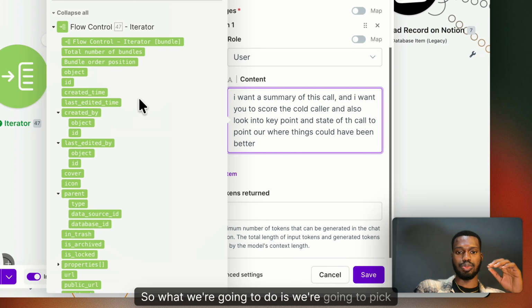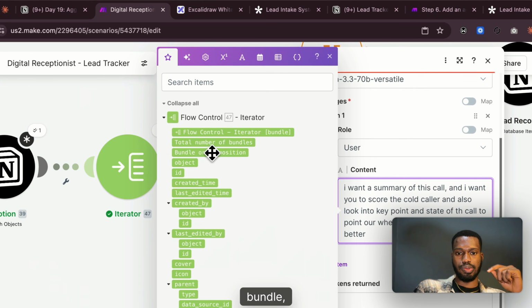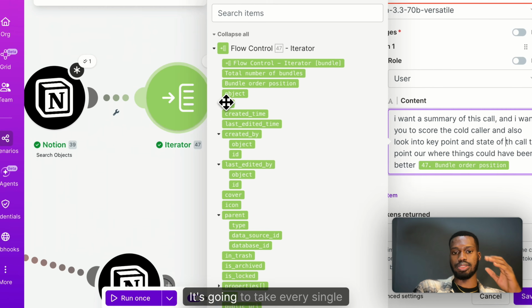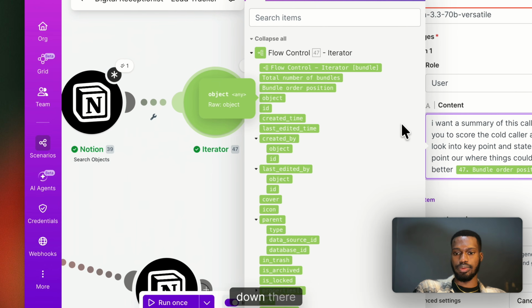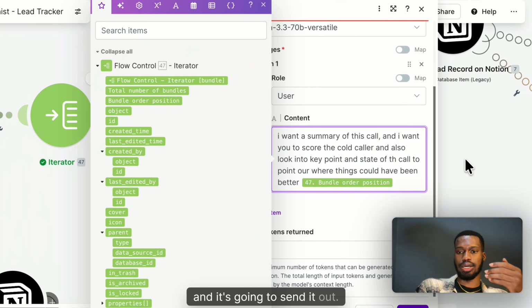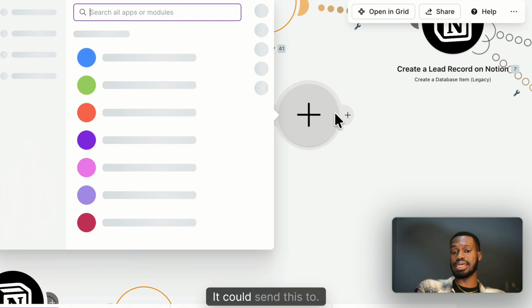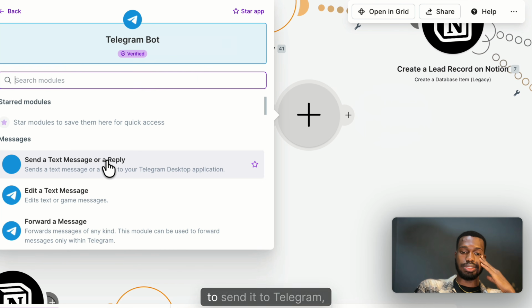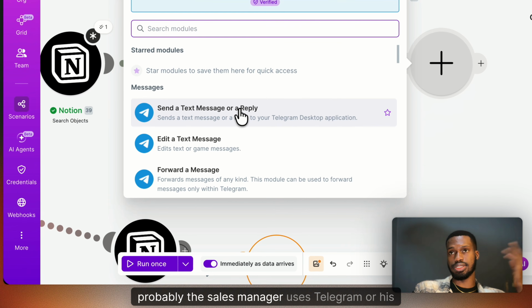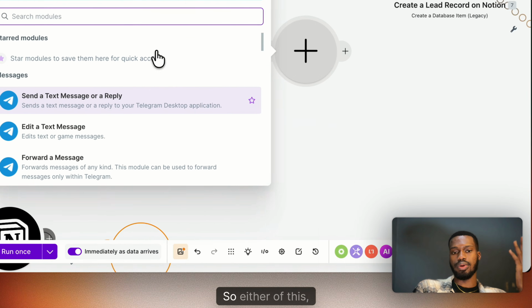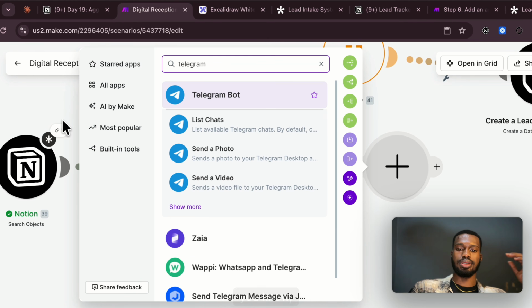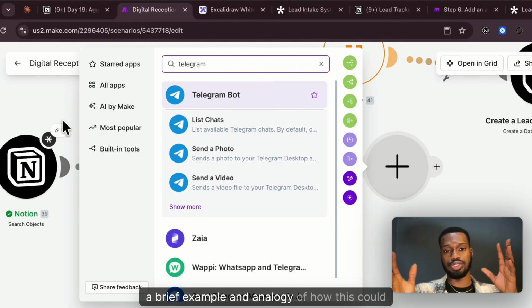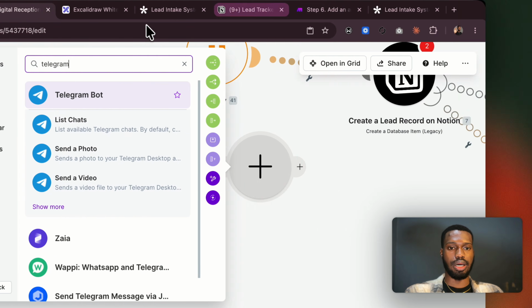So what we're going to do is pick the bundle order position. It's going to take every single thing down there and send it out. Where is it going to send this? An example can be Telegram. Probably the sales manager uses Telegram or his email. Either of these is just a brief example and an analogy of how this could actually play out.